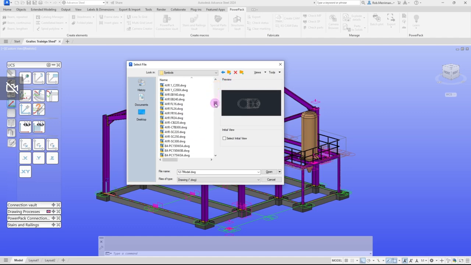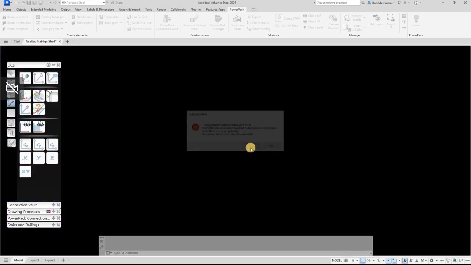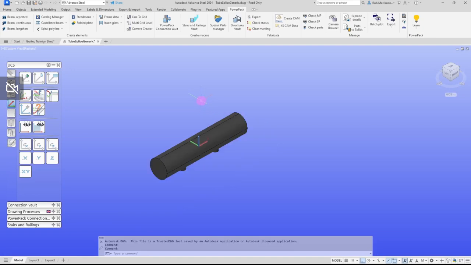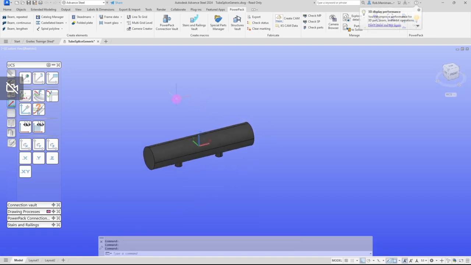Now my one was called tube generic, so if we go down to T, tube splice generic. So what I'm going to do, we're going to open that file. My advice for setting up your special parts is when you open up a file, just set the UCS to world, make sure it's set to world.